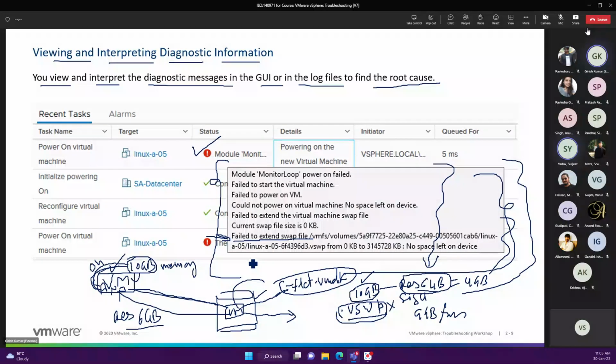Krish, I have one question in mind. If a machine has thick provisioning, can we change it to thin provisioning and then power it on after this? Is it possible? It is possible, but this problem has no concern with the thick disk. Please understand that. Yeah, I got it. But if you want to free space, then we can do this migration.